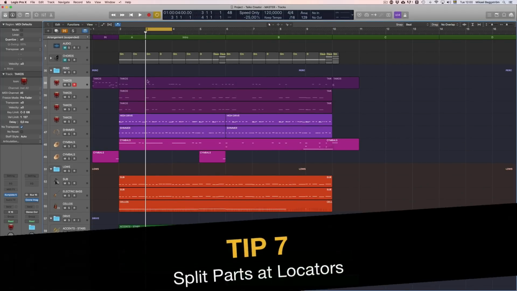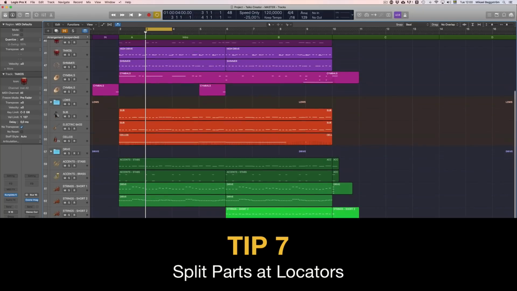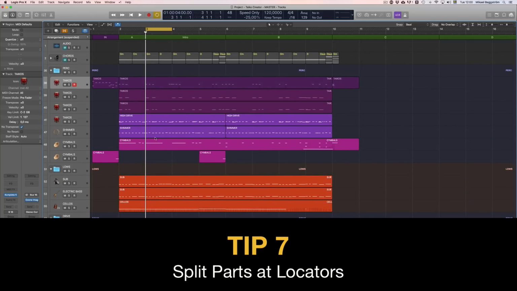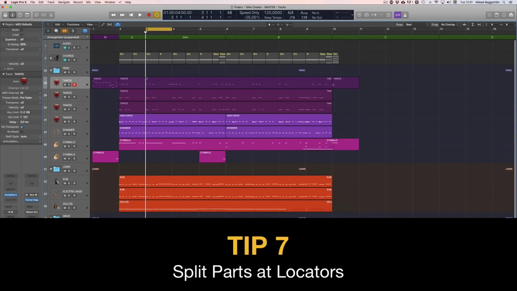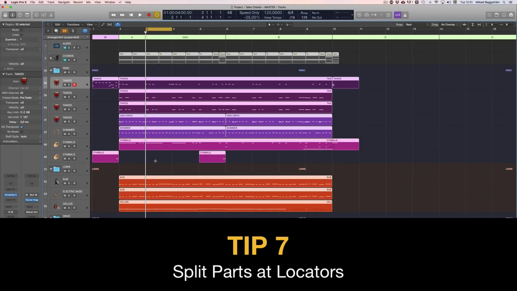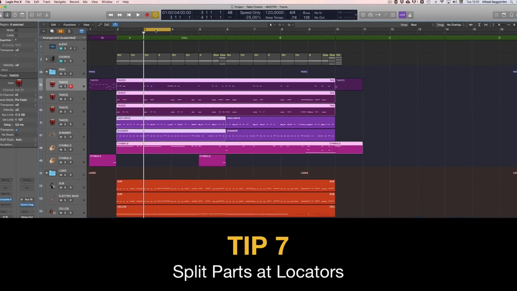Tip 7. Split parts at locators. So let's say you want to create new regions here for some of your tracks or all of your tracks here in your project to, for example, do selection-based processing or copy a part right from here to another track or whatever. Well, first make the selection, then you need to select which tracks you want to create new parts within. You can use Command A to select everything, but you can also, for example, only select these and then right click or control left click.